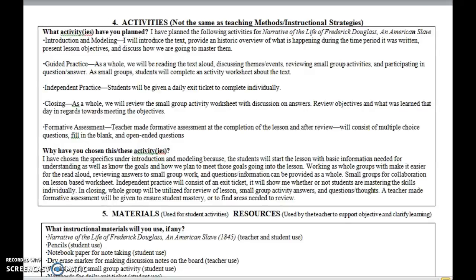We're going to do guided practice throughout this lesson. We're going to work as a whole in two different areas. First, when I introduce the text, we're going to read the text aloud. And so we're going to be able to discuss themes and events and do that aloud and answer any questions or provide any pertinent information they need. And then we're going to come back to the whole group later.